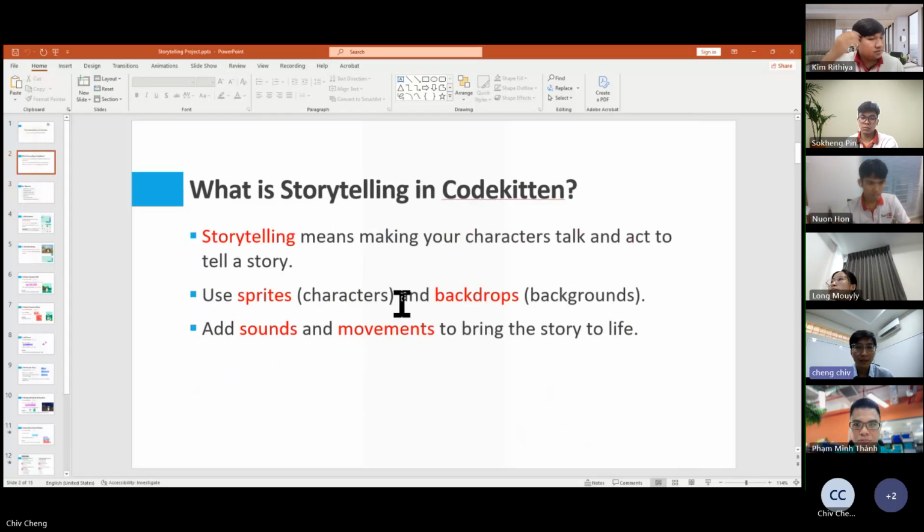Now I will start with the storytelling in Quotient. In storytelling, the goal is to create a character to talk and act based on the story. You can create a funny story or a mystery story. You can use Quotient to create the character, the background, and the sound, and we can add movement for the character in the story.